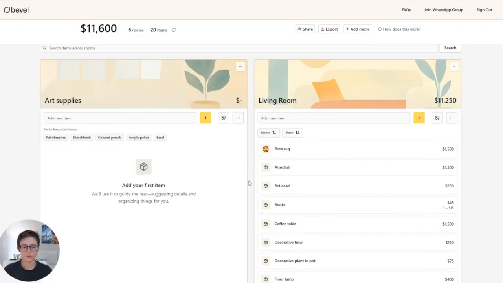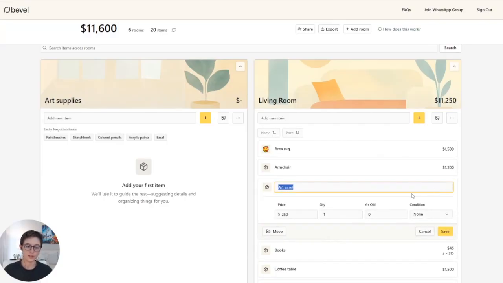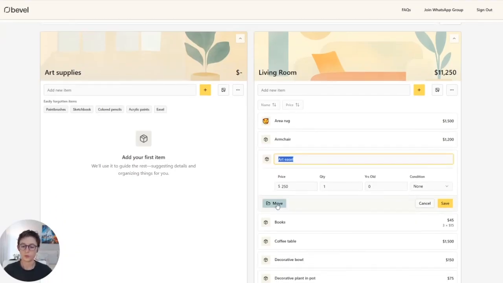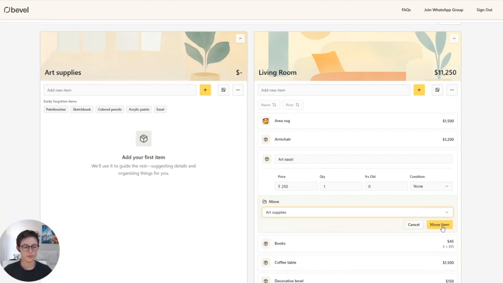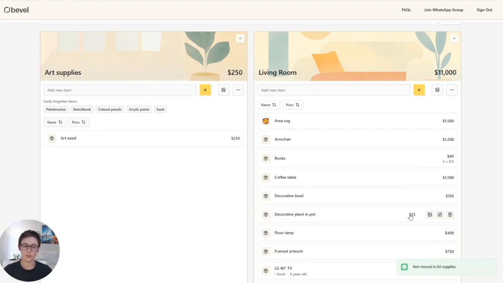Let's say I already added some of my art supplies to another room. So for example, I have an art easel over here in my living room. I can move items between rooms just by opening up the editing subpanel and clicking the move button here. I'll just select which room I want to move it to and click the yellow move item button. And that will move it over from the living room to my art supplies room.